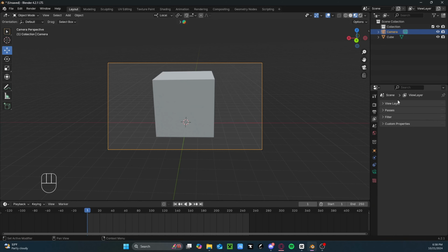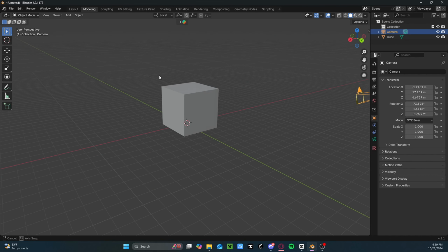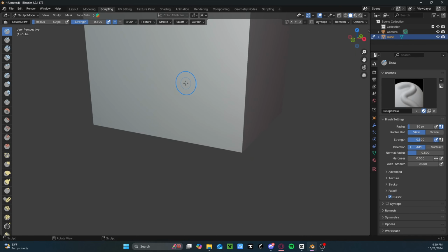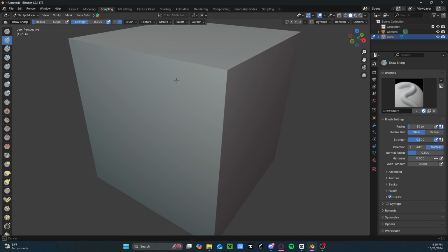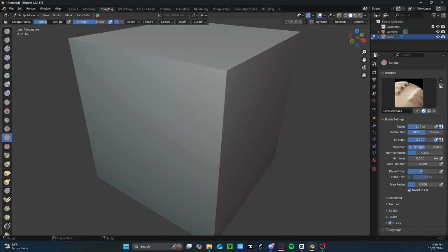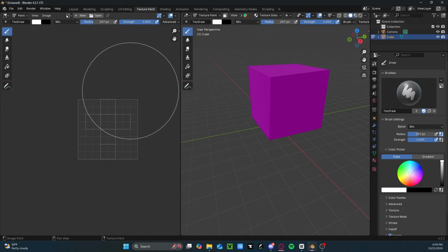Go down here, view layer. I don't know what this is. Actually, here's modeling. It's not really anything cool. Sculpting's pretty cool. It's basically sculpting. Oh yes, strength all the way up. Oh, you can see it move, right? See, sculpting, awesome. UV editing is like adding textures, texture painting different textures onto different surfaces.